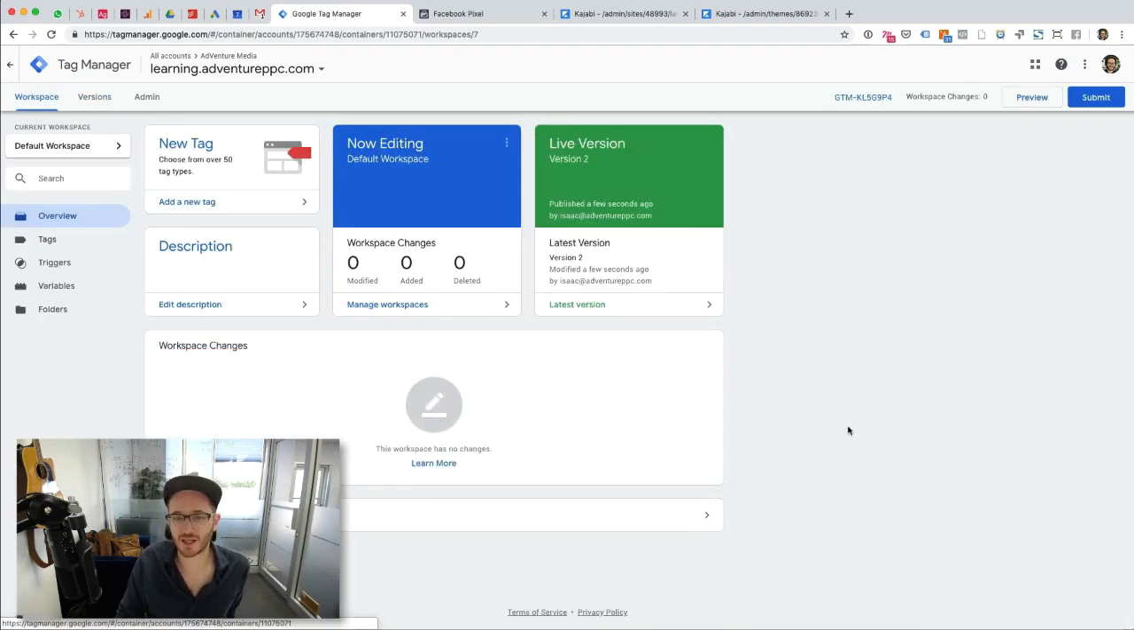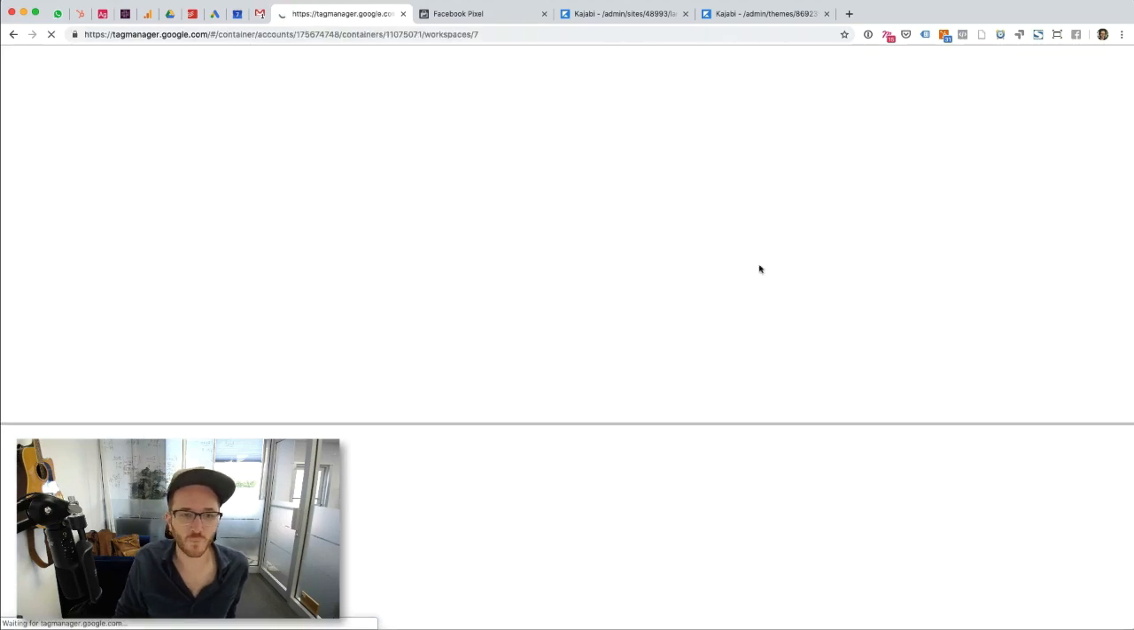Now, if you want to just double check to see if the tag is working on your site, Google Tag Manager has a really great preview and diagnostics tool that allows you to go to your site and actually see which tags are firing when. So I'm going to click over here, preview, and I'm going to show you this preview tool real quick.